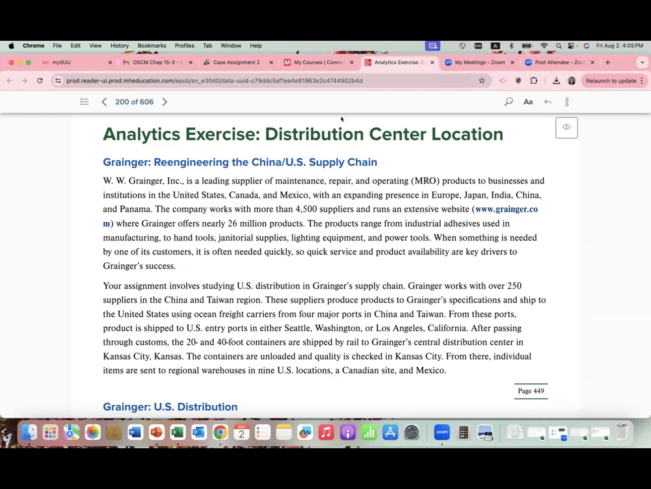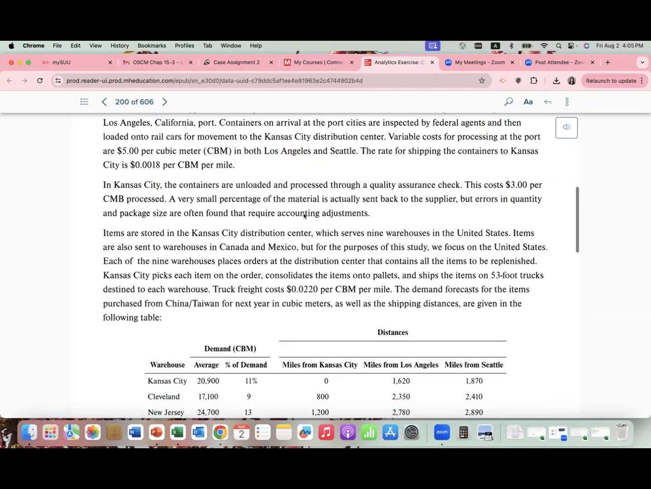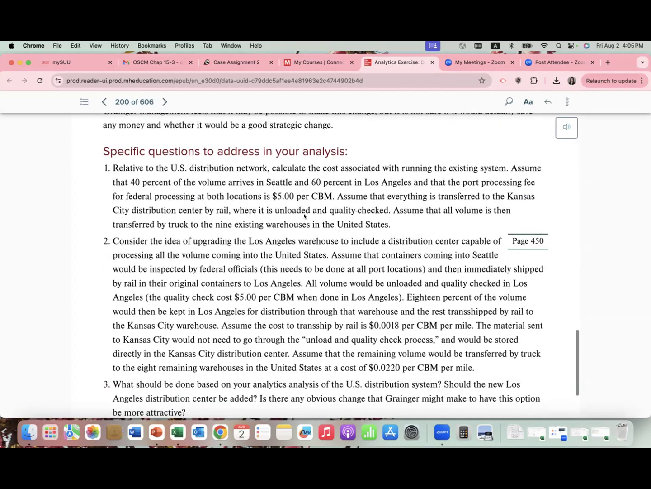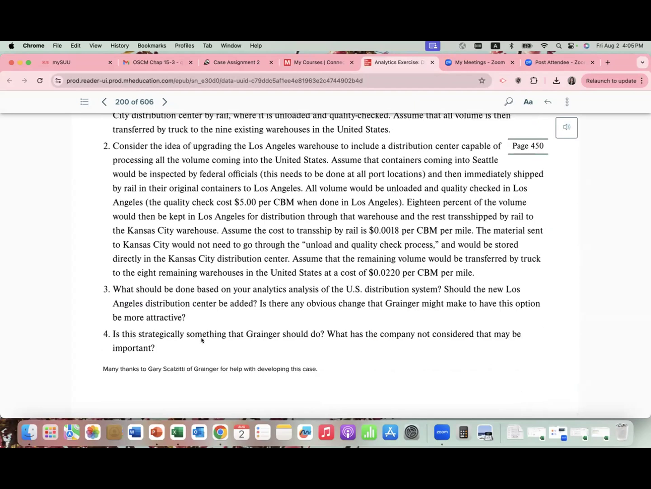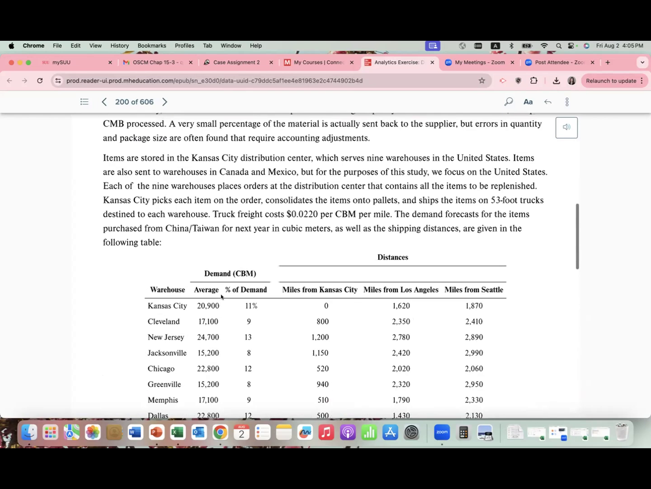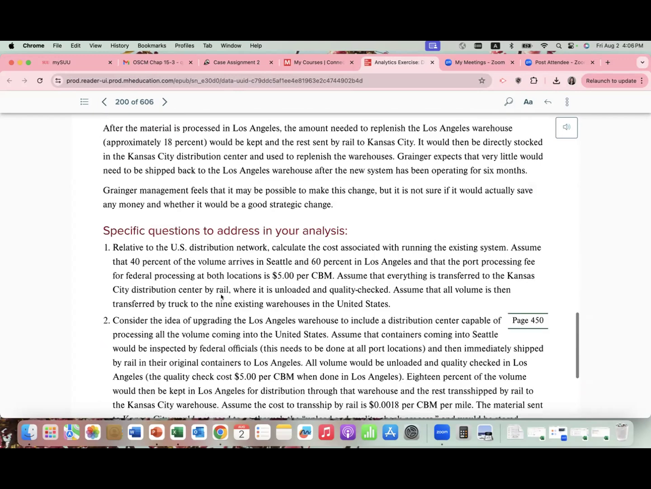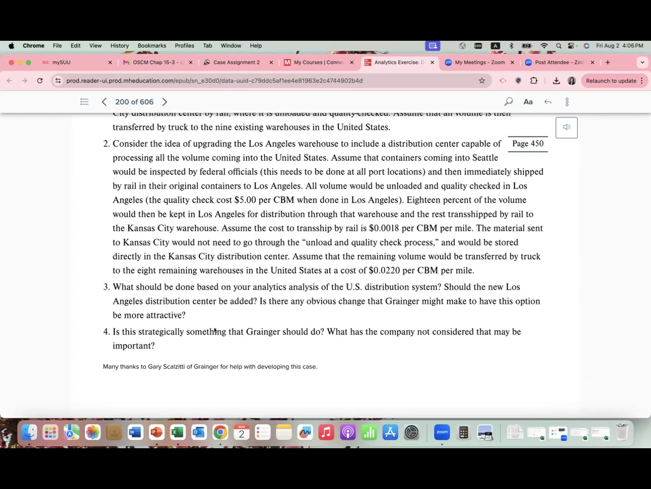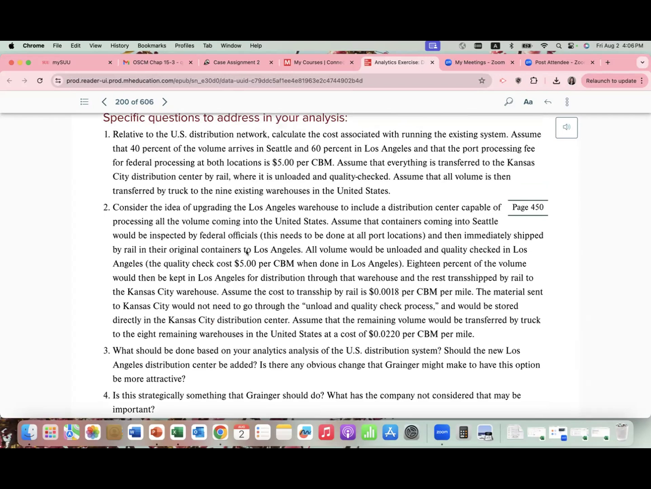Okay, let's take a look at this case assignment. If we go to the questions directly, it has 4 of them. Questions 3 and 4 ask for your suggestions or comments about this new engineering for this company, Granger. Question 1 and 2, one is for the current system they have, and the other is for what they want to do.